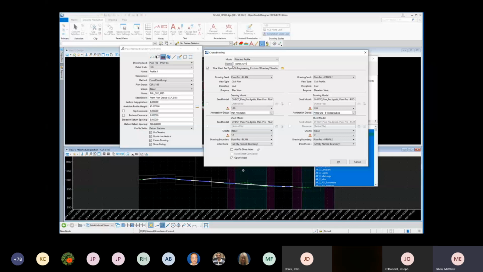And you'll have to do a little bit of file renaming within ProjectWise to add in the 001. It just depends on how many sheets you have. You might be able to add a 01 or 001. It just depends on the number of sheets that you're going to create. So I'm going to leave it as that for now, and then I'm going to hit OK.